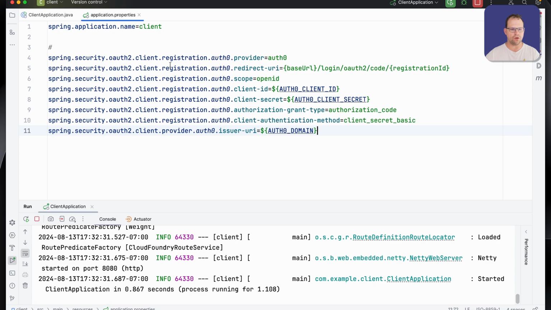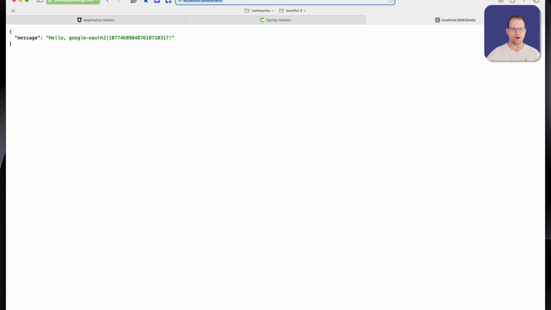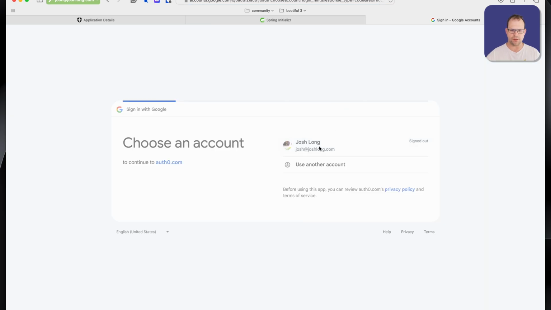All right, so let's now restart. I go to the browser, localhost 8080/hello. You can see I've already been forced to log in before, so let me clear my browser history. Now I go to hello again. And now it's saying, hey, you want to log in, continue with Google. Yes, I do. Choose this one, no problem.